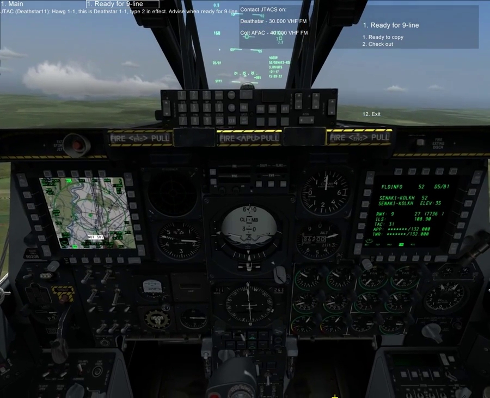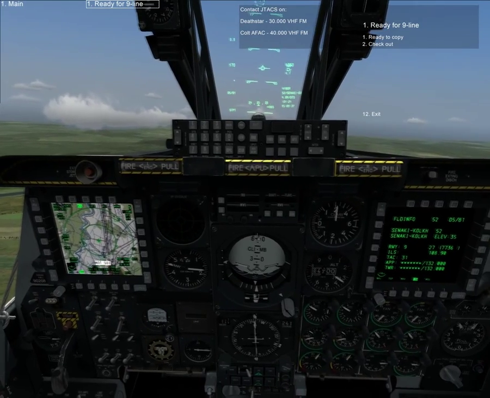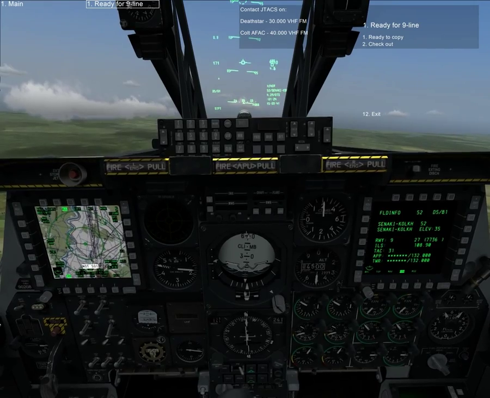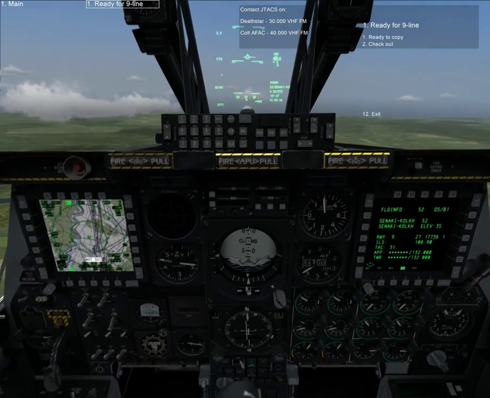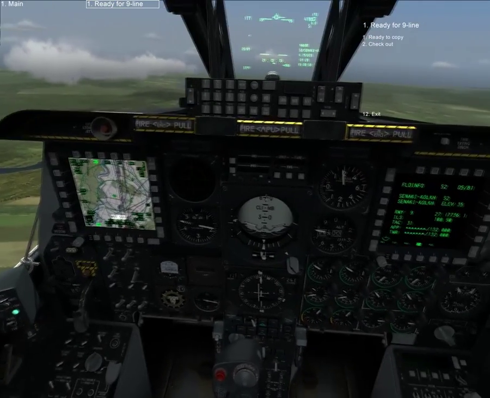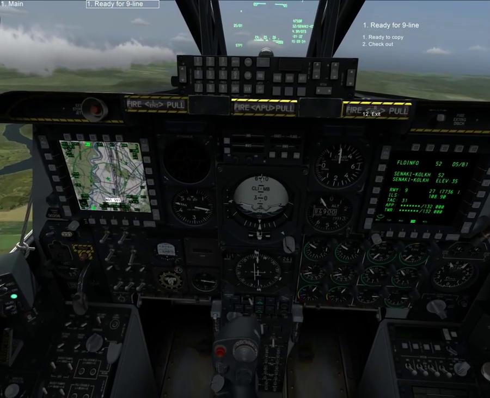Okay, now this is something that's going to have to be done for another tutorial on its own. I'm not going to go any further with that, but basically whenever you're ready to go in and attack stuff, you would escalate that and start asking for the 9-line. I'm not going to do that right now, but like I said, if you're not on the right frequency or keying up on the right mic, then he would not have replied.